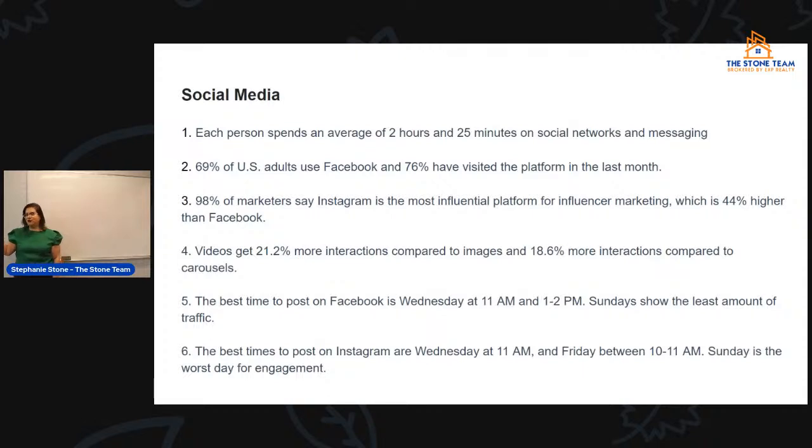I know there are folks who are social media fearful or just like, I don't get it or I don't like it. The fact of the matter is this is where people are hanging out. They're just sitting there waiting for something to entertain them. 69% of US adults use Facebook, and 76% have visited the platform in the last month.